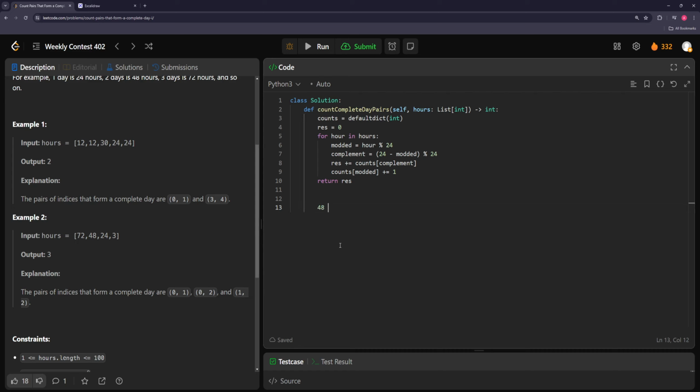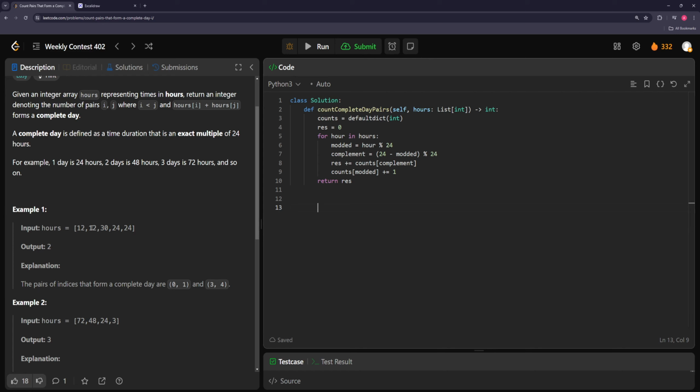So for example, if we have 48 hours, we can mod by 24 and we'll get 0, and so on and so on. And that'll kind of bucket everything in the right place. So we don't really need to store any number more than 24. And then basically all we need to do is, for every single hour that we run into, we just check what's the count of the other one we need.